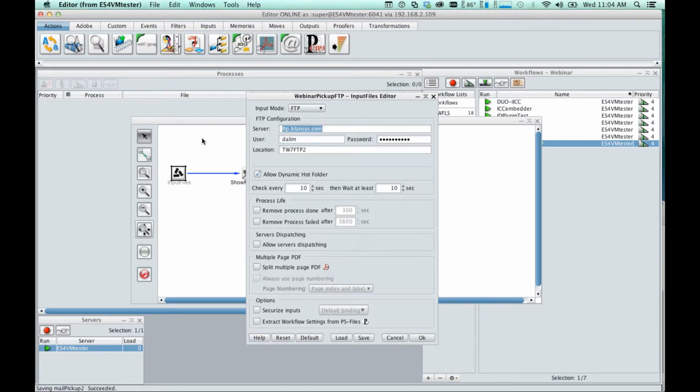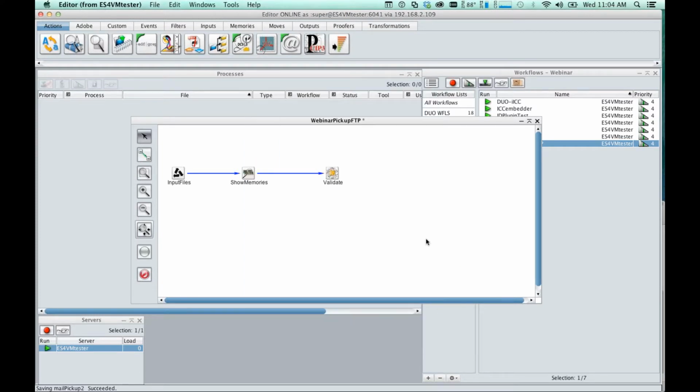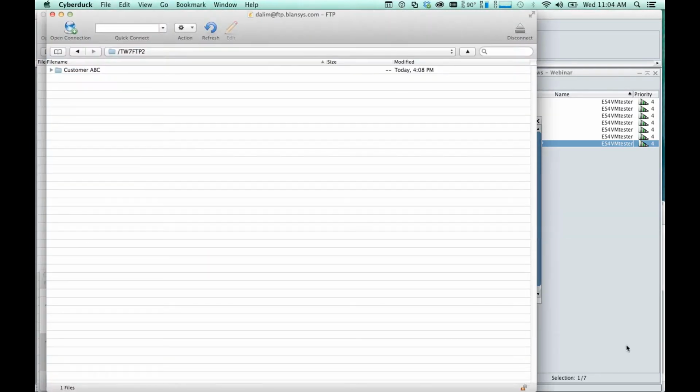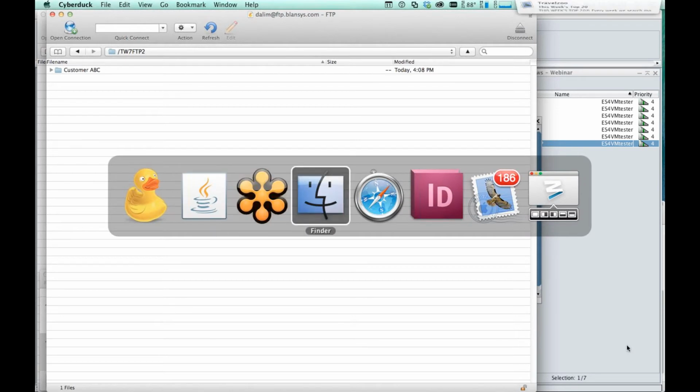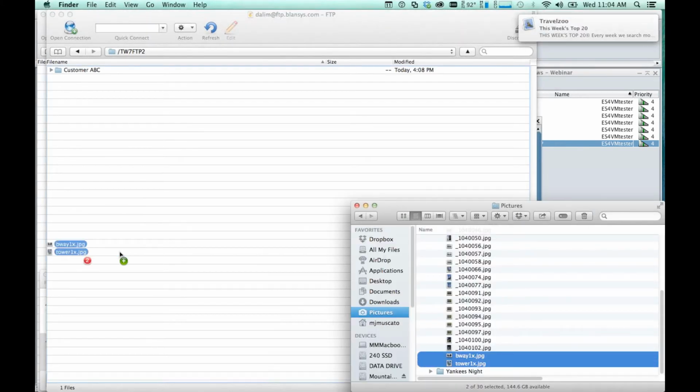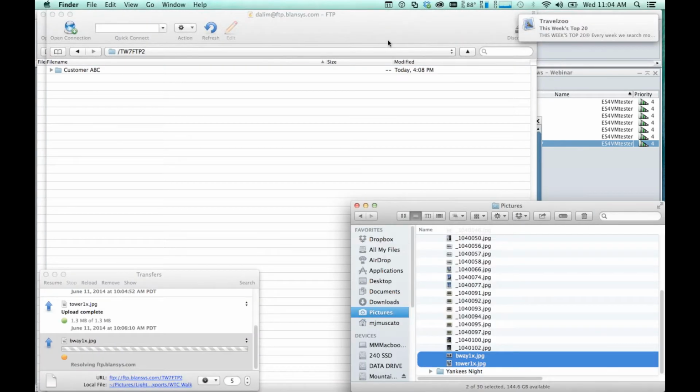This is a TWiST workflow monitoring an FTP server. In fact, this is Blanchard's FTP server sitting in the office. It's pretty straightforward, right? You put the credentials in, have it start watching, and I'm just getting my little FTP client here. And we're going to throw a couple files up there. Should have turned my email alerts off.